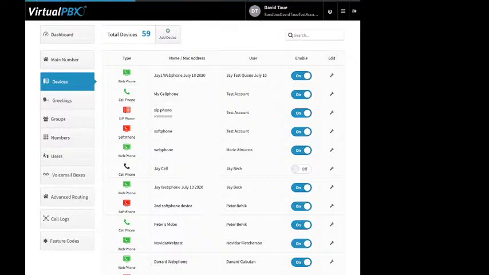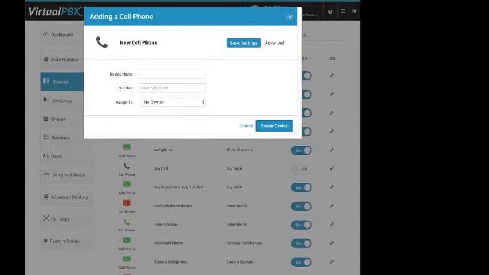All right, cell phone and landline are essentially the same thing. You put in, again, a name for it. Then you enter in the phone number. Now, you still need that. You need the +1, and then area code and phone number. And then you assign it to a user, and then you click on Create Device.